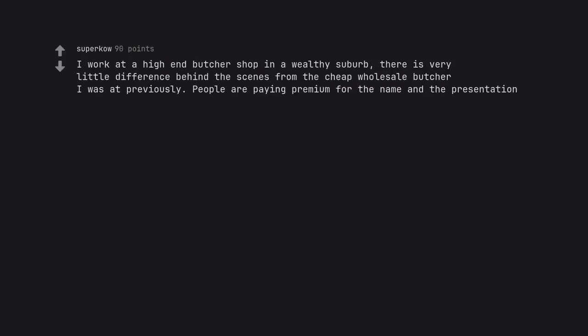I work at a high-end butcher shop in a wealthy suburb. There is very little difference behind the scenes from the cheap wholesale butcher I was at previously. People are paying premium for the name and the presentation. Sometimes we pay a premium to get the cut that no one else has.